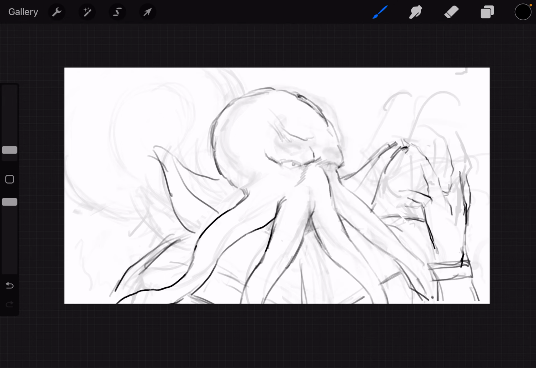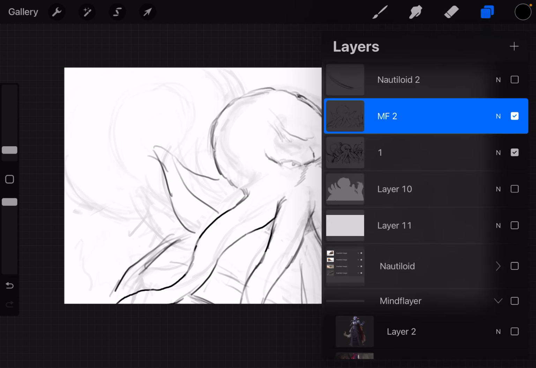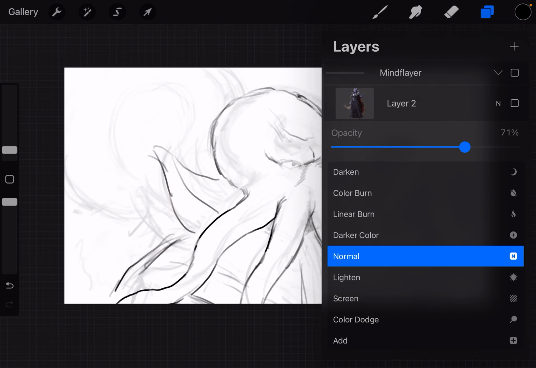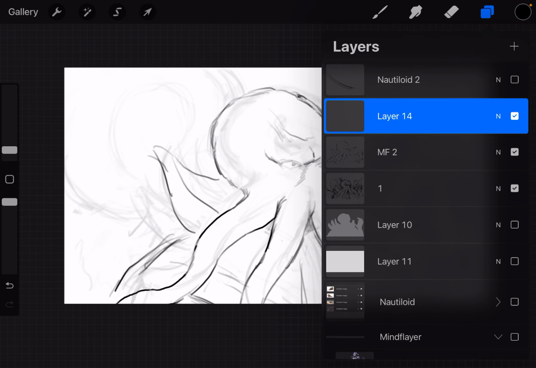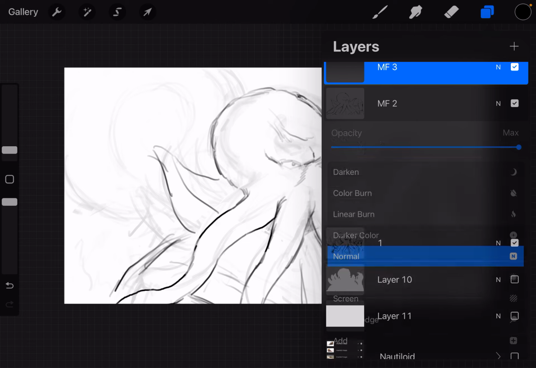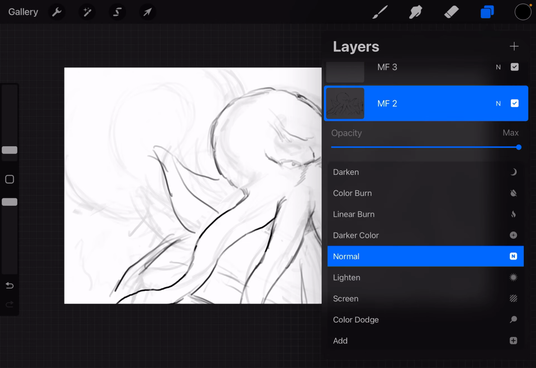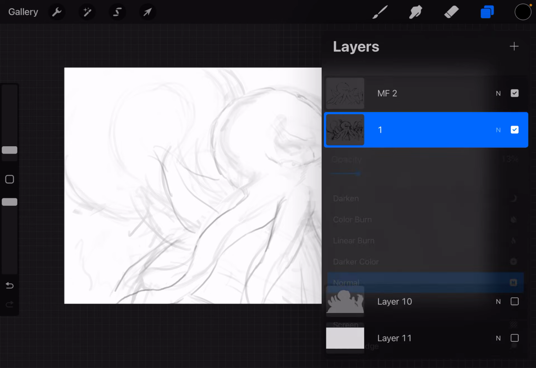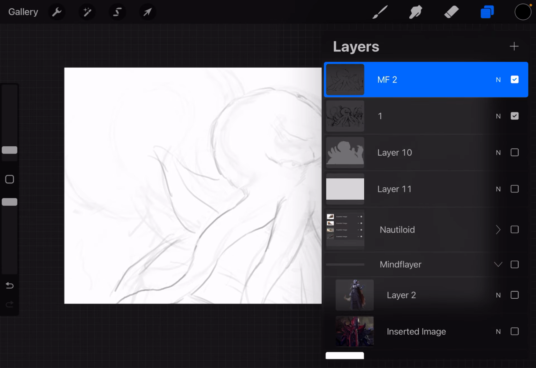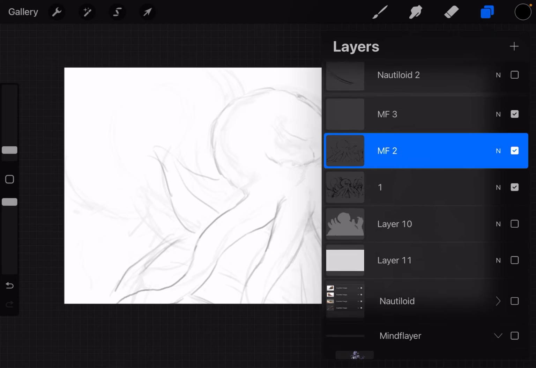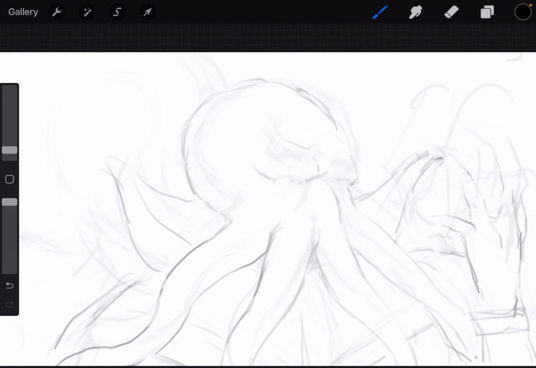So now I kind of get the idea of how this is supposed to look. So I think we can go to pass 3 now, and we can really get in there and start getting intricate. So let's go one more layer. We'll call this MF3. Turn this down. Turn 1 down even more. Just keep everything visible. And then we'll go to MF3. And we'll get in there. We'll make an even smaller brush.